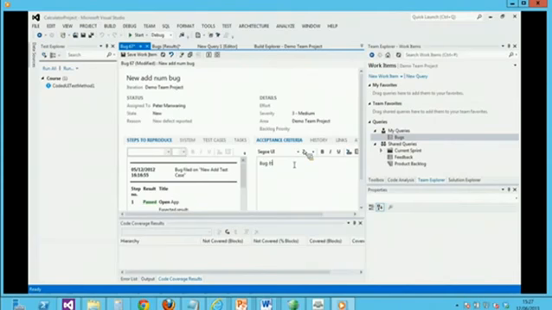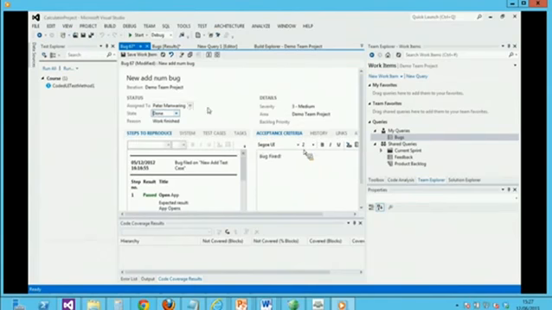Now let's say that I've done my work and I think I fixed the bug. Okay, I can put a comment in there and change the bug status, so people know that I've finished working on it, and save it back to TFS, back to the central repository for the whole project.